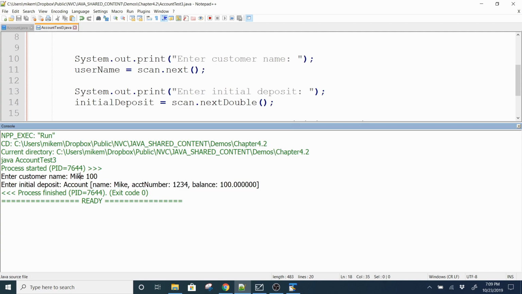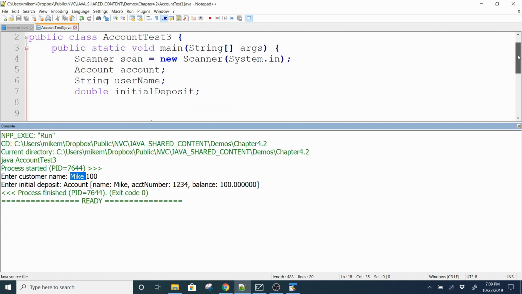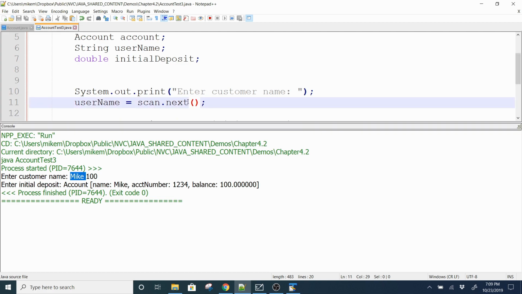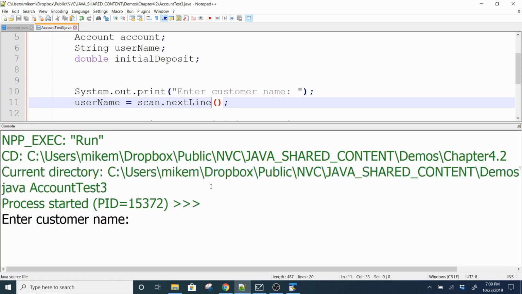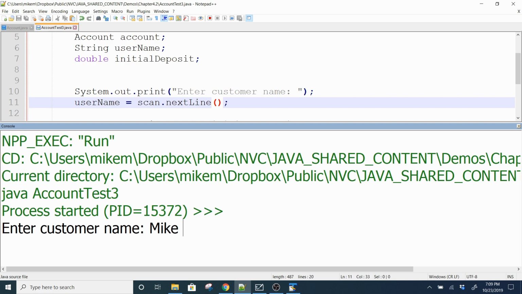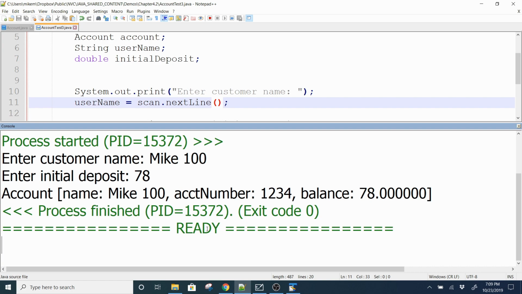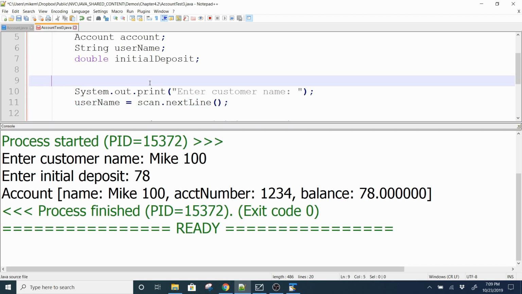Okay. Now, there's a drawback to this, which is that you can't actually put a space in your name. So you would have to use next line right here. All right. So now if I were to run the same program with the same input, I'll type in Mike and 100, press enter. It took in my name as Mike 100. Okay, my initial deposit is $78, and then my object's created and printed out. All right, any questions on that? I mean, that's all stuff that we already kind of covered, so it shouldn't have been that complicated.